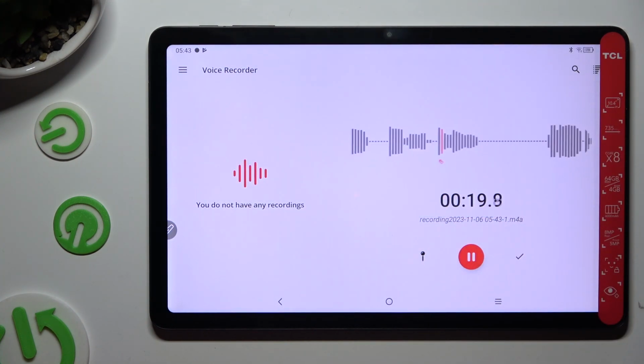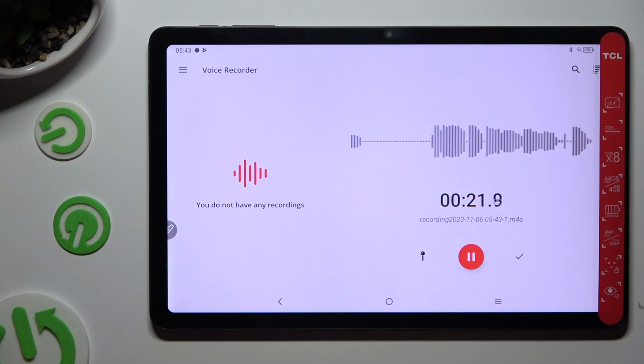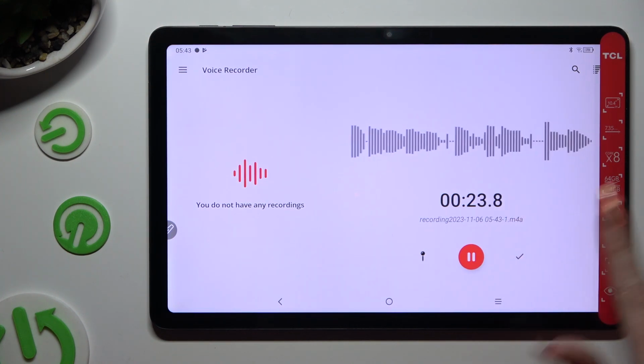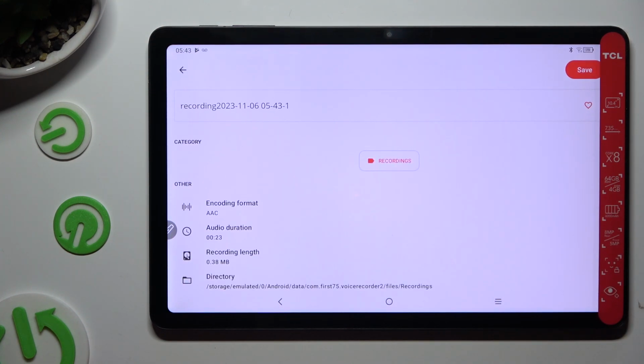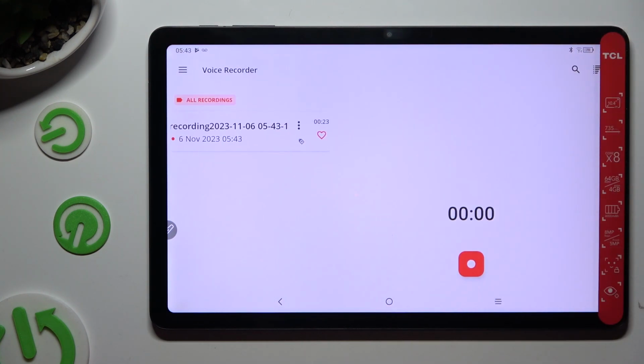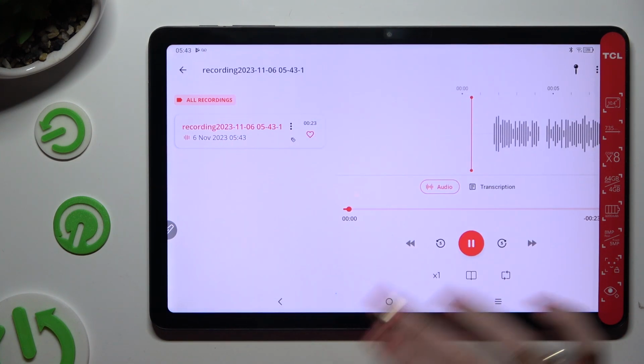To end and save your recording, select checkmark on the right. Then hit Save at the top right corner. As you can see, my recording was successfully created. To play it, click on it.